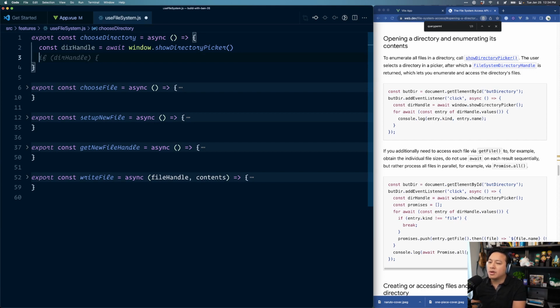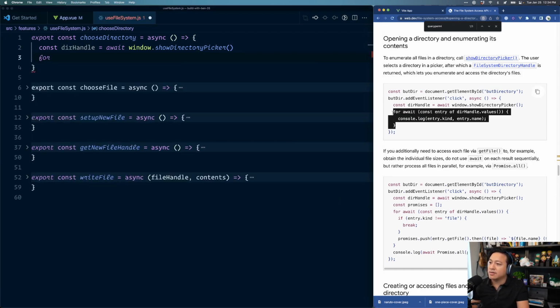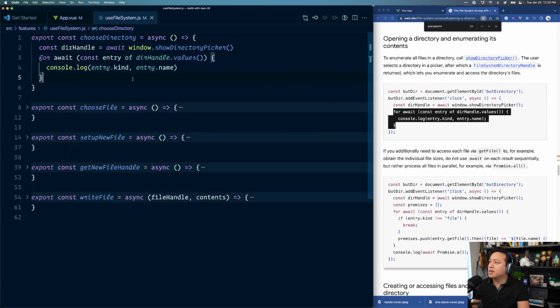And then for await entry, then we can enumerate over every single one. Okay, let's just actually, I'm not even going to type this one. Let's just copy this over and see if this even works. So we'll have this, and we'll enumerate everything.